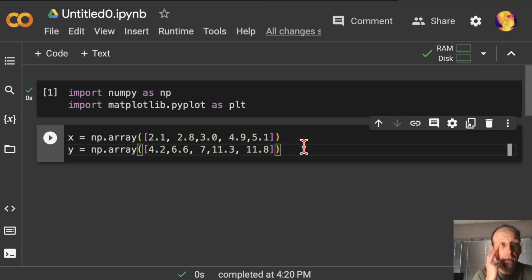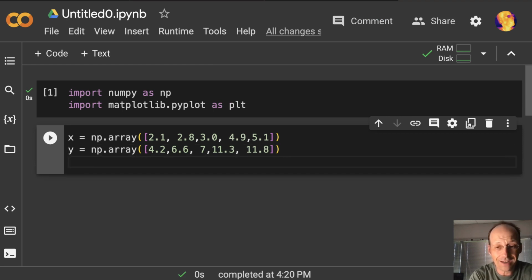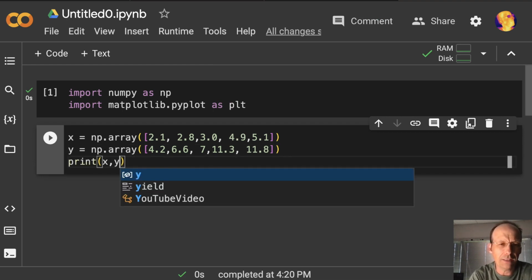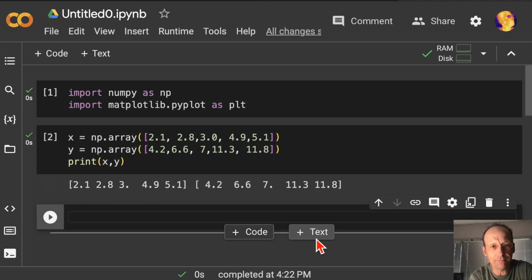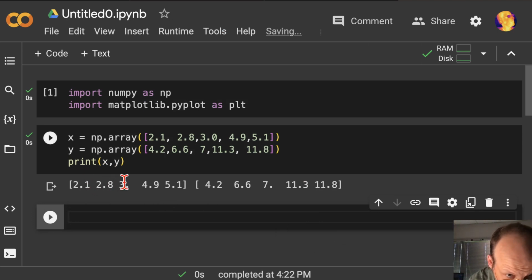That's it. One of the things that you can do is to print those just to make sure they work. I kind of like that. So print x, y. Let's just run that and just see what happens. So printed them out. Okay. And there's my 2 arrays.